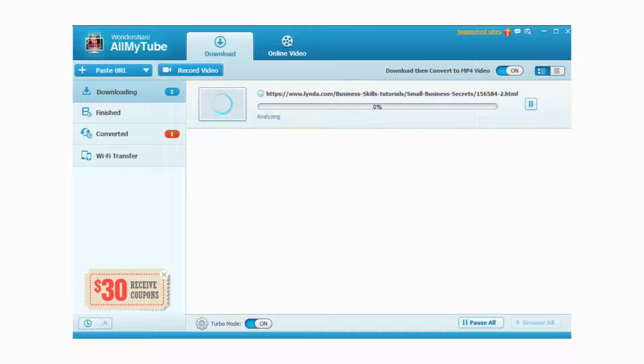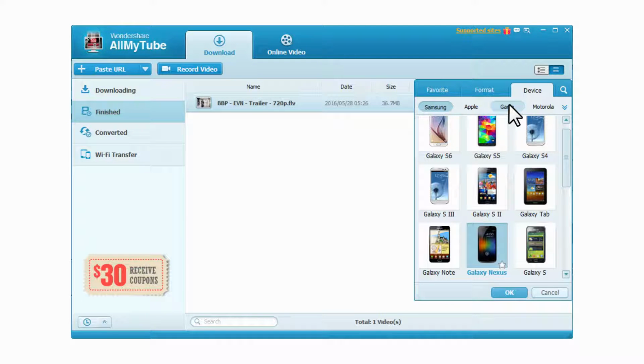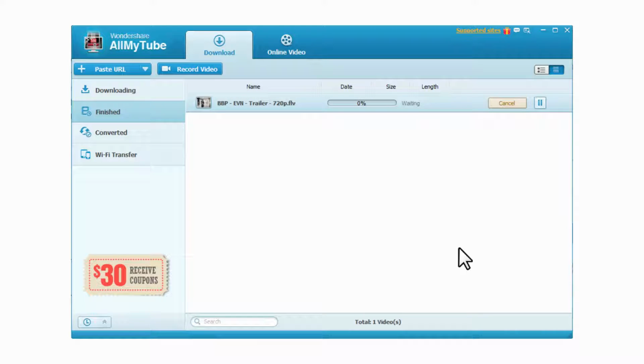Enjoy your video. In this program's finished library, hit the Convert button beside the video item, and then choose any format or device you want in the output format window. For example, if you want to put it on the iPhone 5, just go to the Apple category, iPhone 5, and then click OK to convert the file. Once done, import the converted file to iTunes and then sync it to your device.